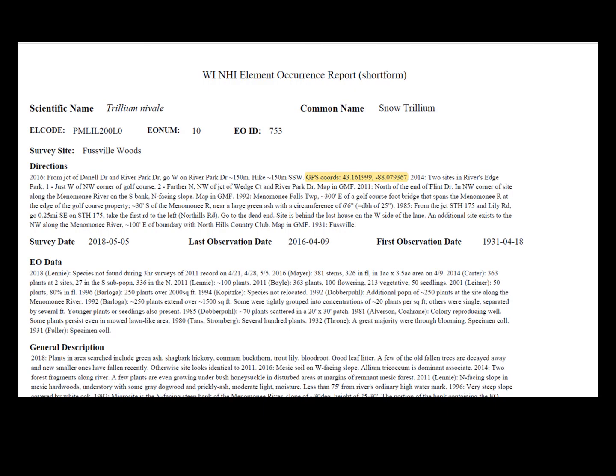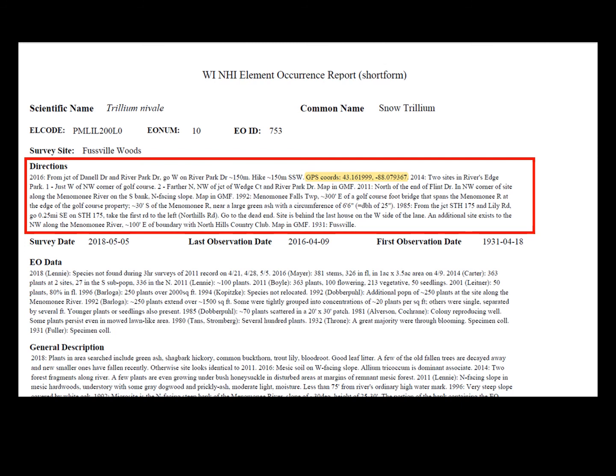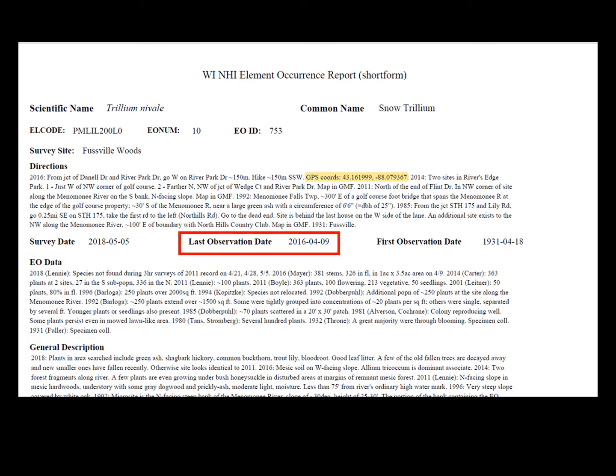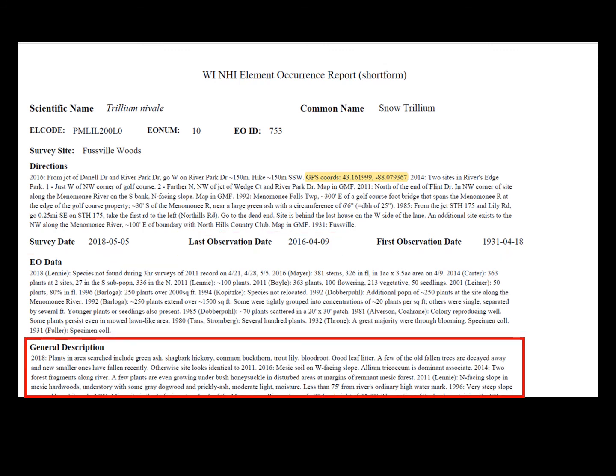When you request a survey assignment, you will receive 3 files: an aerial map, a topographic map, and a PDF of other important information that will help you with your survey, like directions to the site, GPS coordinates, population size, the date the population was last observed, and habitat description. We do not have GPS coordinates for all rare plant populations, but when we do, they will be highlighted.